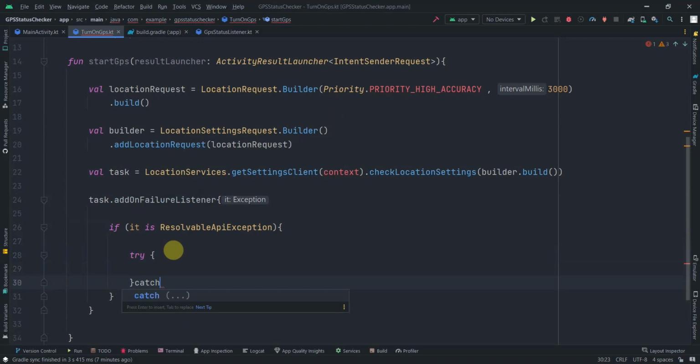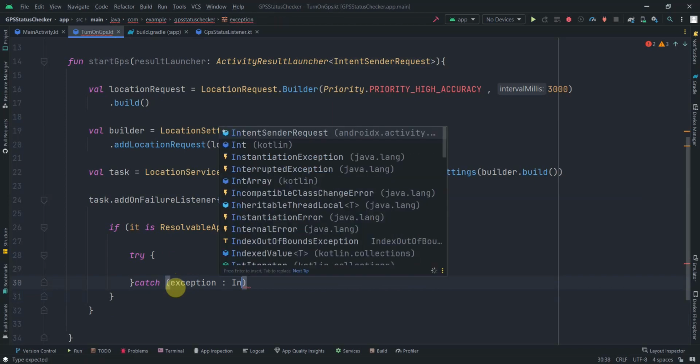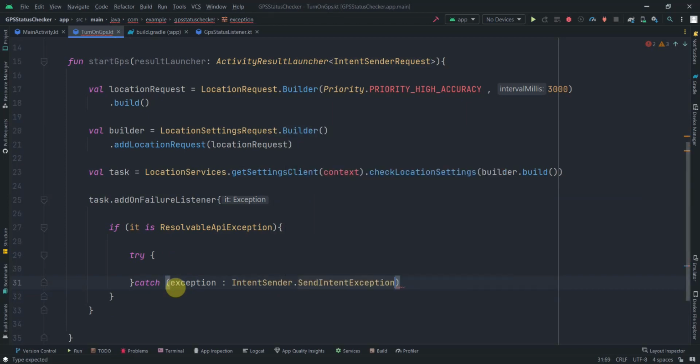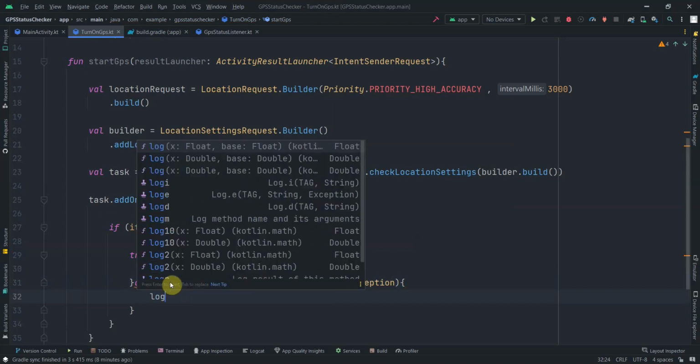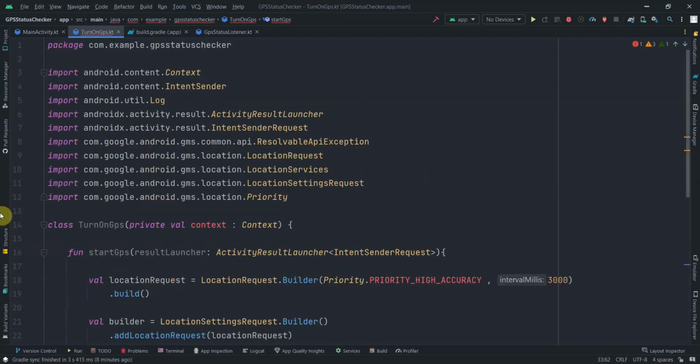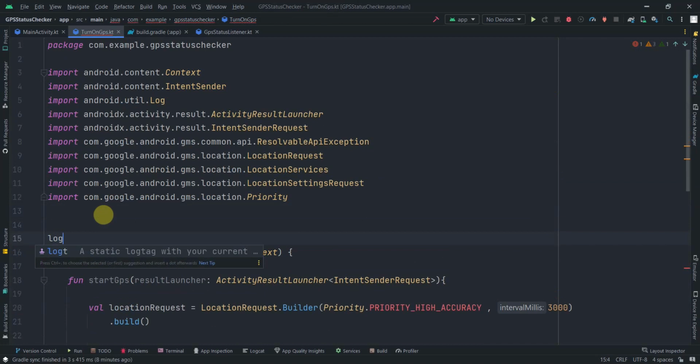So try catch. So in the catch block, we'll get one exception. So exception, and this will be IntentSender.SendIntentException. We can just log this, so Log.i or Log.e and exception.message. Cool. We can create one tag over here, so I'll write Log t.